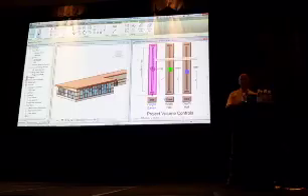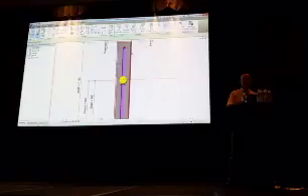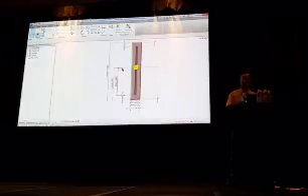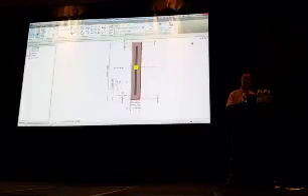So I've just created a detail component, and all it is is a bunch of filled regions, no big deal, just looks like a slider. And it's got some reference planes that have dimensions attached to them.